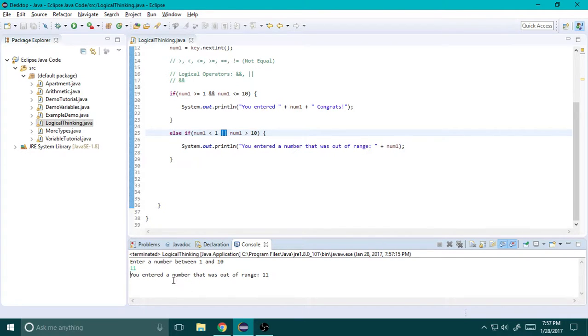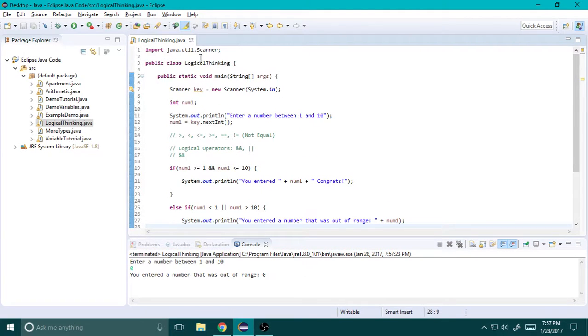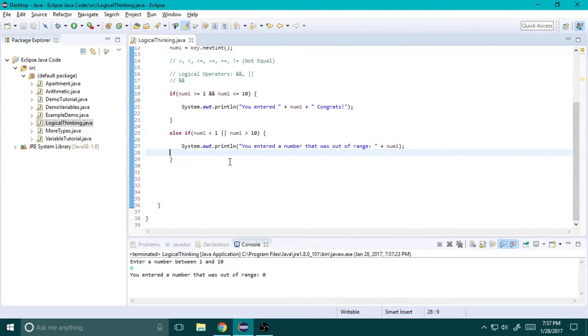11. There we go. You entered a number that was out of range, 11. Let's try another one. You entered a number that was out of range, 0. So hopefully this gives you a good example of how decision structures work.